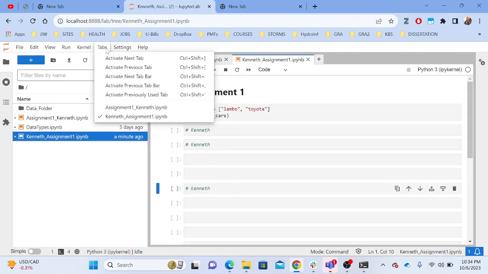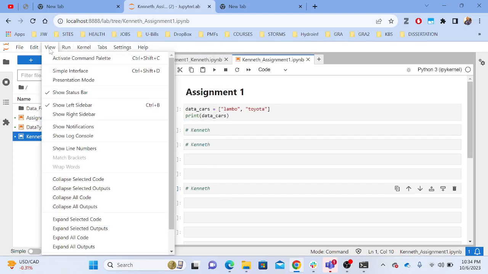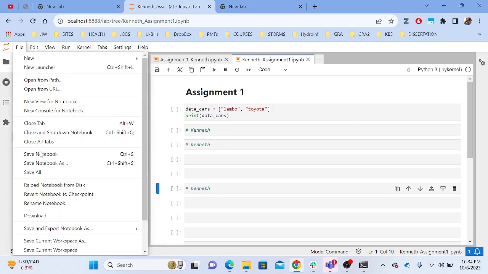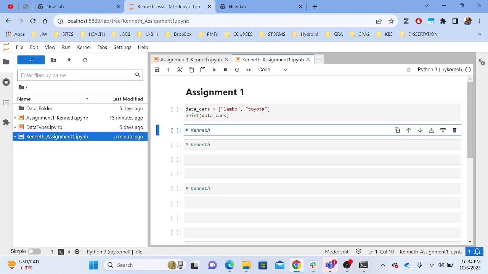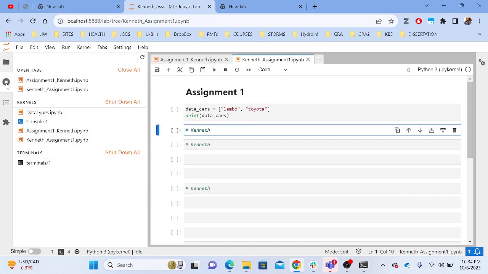There are other things. We have the kernel, we have the run. So we can run everything, and we can run cell by cell. So just try to play and learn what each of these is. It's fine to make mistakes and learn, and then you'll be good at it. So yeah, I hope this is helpful.